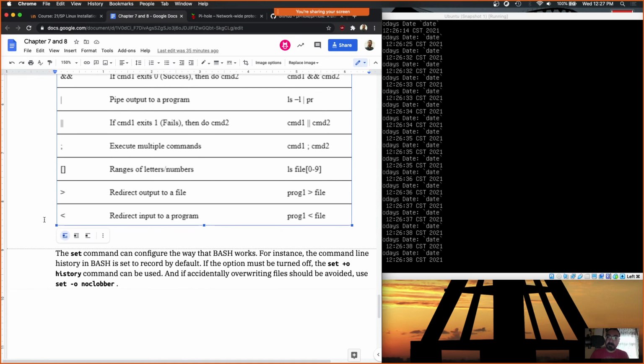Multiple commands. Range: you want to list files that have 0, 1, 2, 3, 4, 5, 6, 7, 8, or 9, right? So any of those files will match. List all of that.